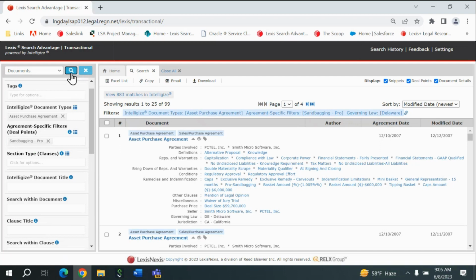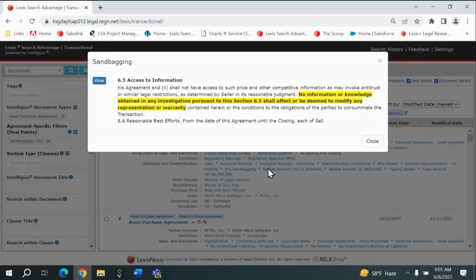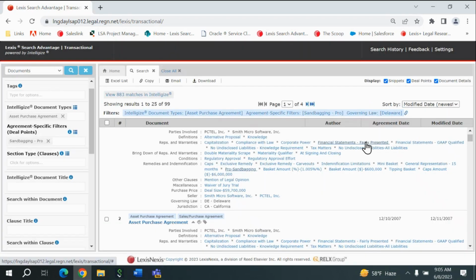With the search criteria applied, I now have 99 results out of approximately 1.6 million documents in this collection. I can view the pro-sandbagging language that I filtered for by clicking on the link for that deal point. I can also view other surface deal points specific to asset purchase agreements by clicking on the additional deal point hyperlinks.